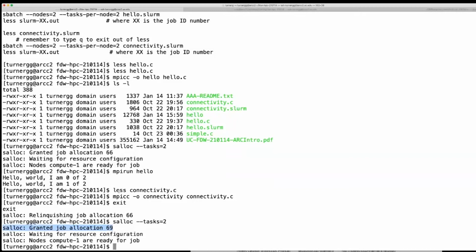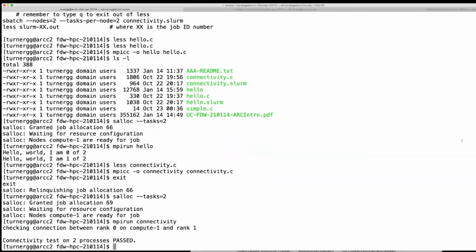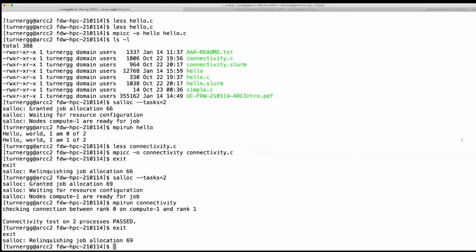Anyways, so I've allocated two. Number of tasks is essentially the number of cores. So I've allocated 2 cores for what I want to run. Now I'm going to do the mpirun connectivity command. So type it in, hit return. So two tasks were able to talk to each other. Okay, not very exciting, not very interesting. Let's exit. Moving on to the next one.